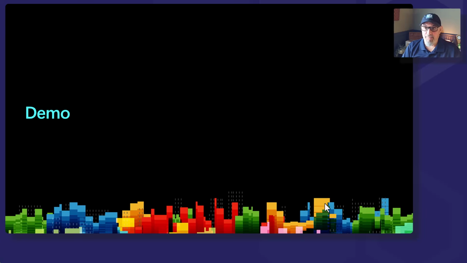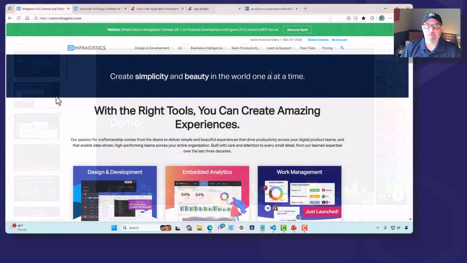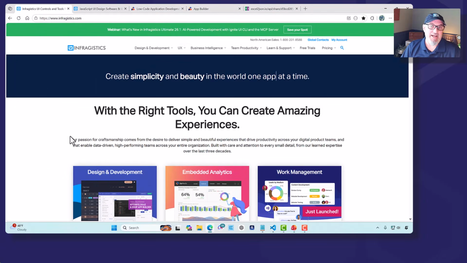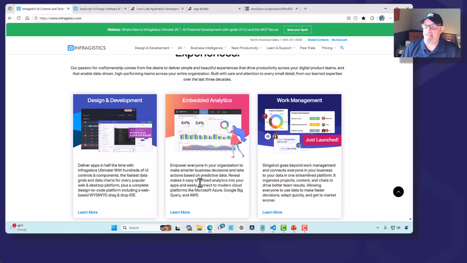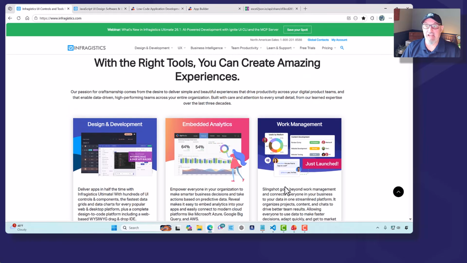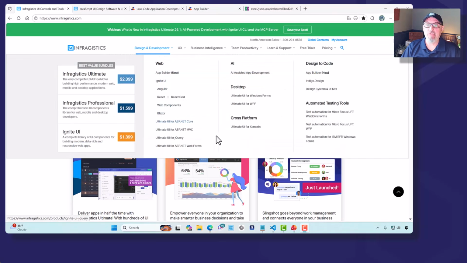So let's jump into a demo so you can see how to start putting this together. First, I'm just going to start at the infragistics.com homepage. I just want to highlight you can learn about our UI components here. We also have an embedded analytics SDK called Reveal, and we have a growth GTM platform, AI native, AI first work management tool called Slingshot. From our main menu, you can jump to any of the home pages for any of our products.